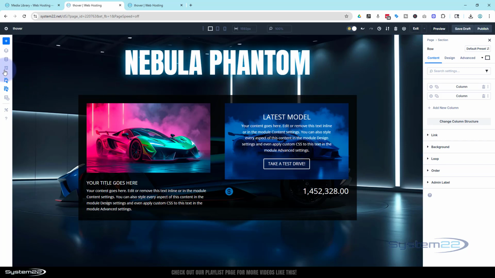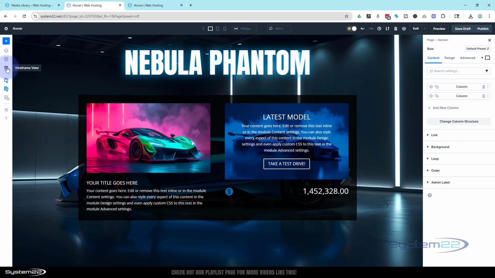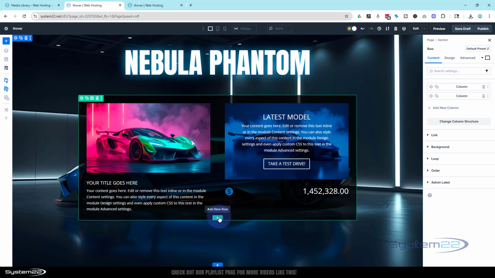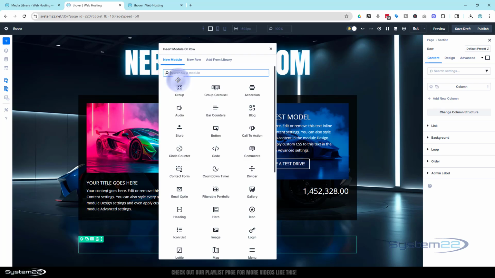I'll go to wireframe mode. When we look at our row now, it's got the name of car pop-up. It's going to make it really a lot easier to identify when we add an interaction to our button, which we're going to do next. So let's add another row, because we don't want to put the pop-up button in this row because you won't see it when we make this invisible. I'm going to use a single column.